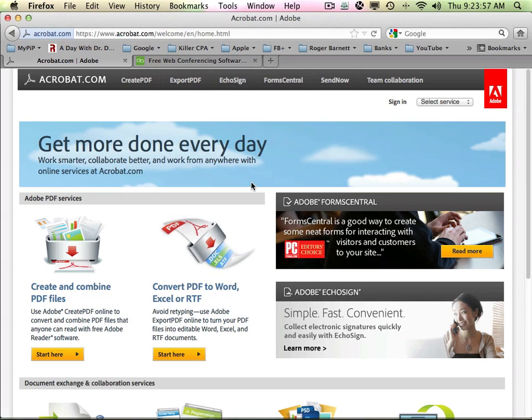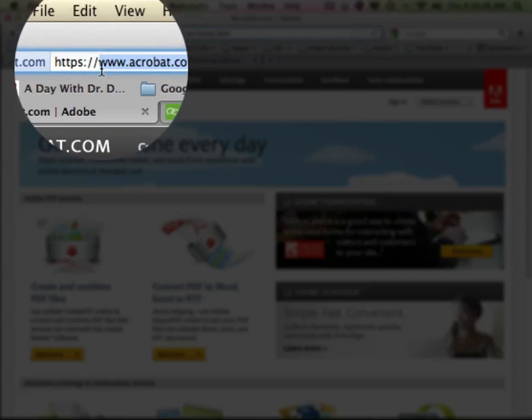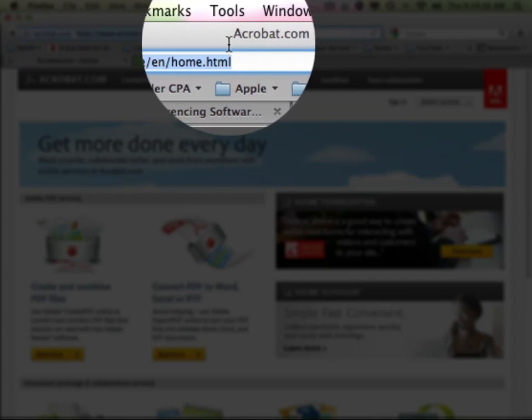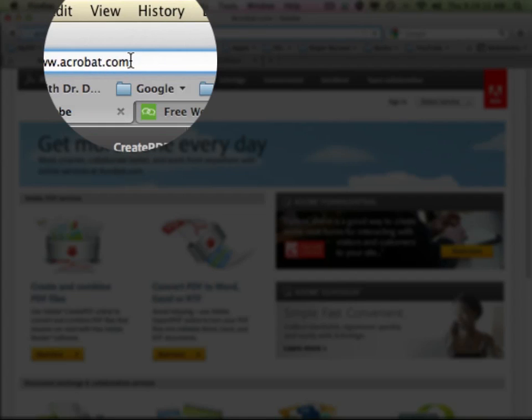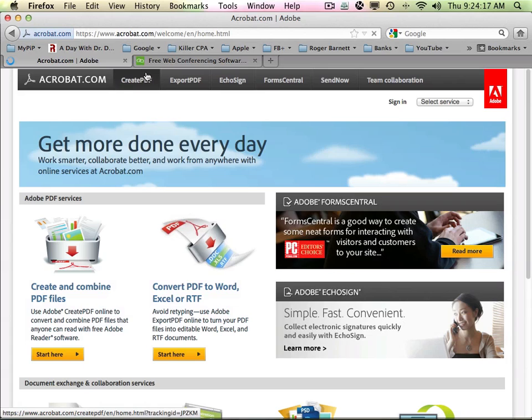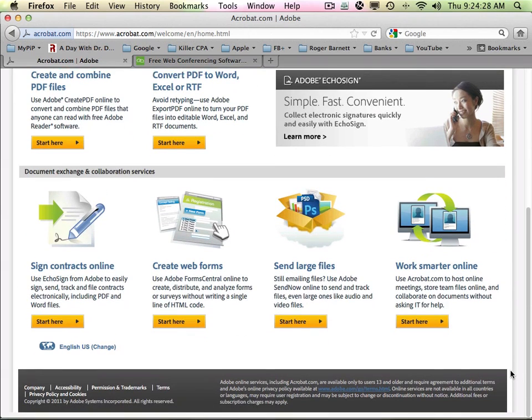Now the Adobe system allows you to use a web room for free. The way to do it is go to acrobat.com. I'll just type that in one more time. Just go to www.acrobat.com, hit enter, and you'll be taken to this page. Now Adobe does a lot of things. They do PDF things, and they do Photoshop. They do a ton of stuff, but they also do really great webinar rooms.